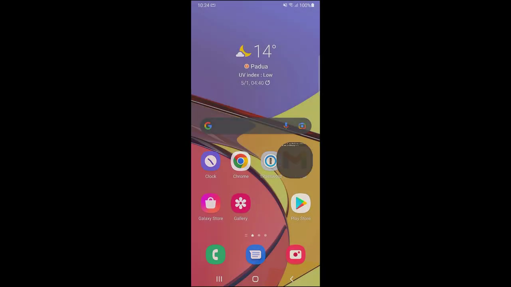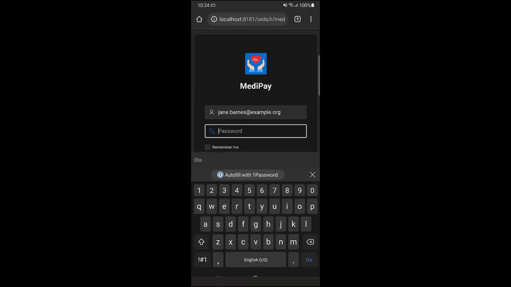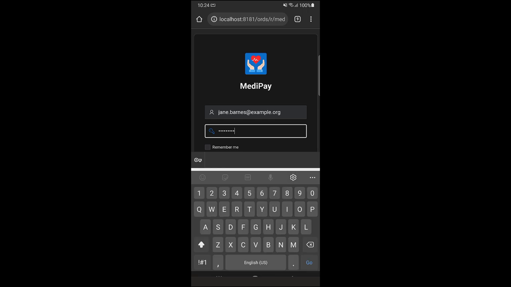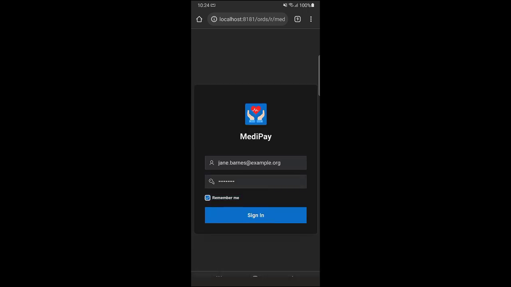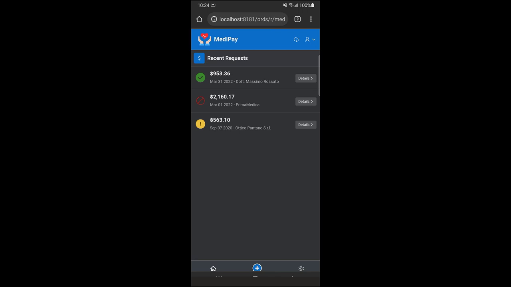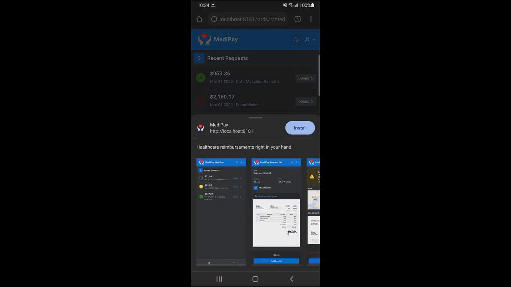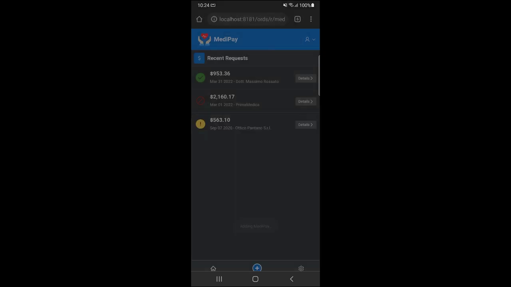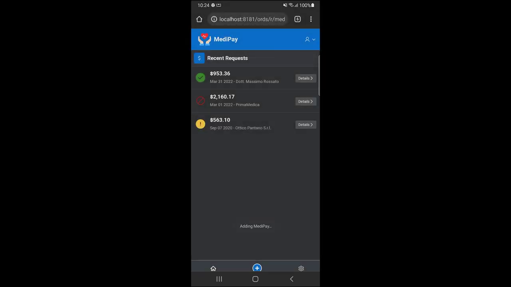MediPay sends Jane Barnes an email with a link to their new app, and she clicks on it on her Android phone. In her Chrome browser on the phone, she logs in, makes sure to tick Remember Me, and clicks Sign In to access the application. She sees an icon in the toolbar to install the web application as a mobile app and clicks on it. After checking out the information cards, she clicks on Install, and her phone notifies her that the MediPay app has been added to her home screen.